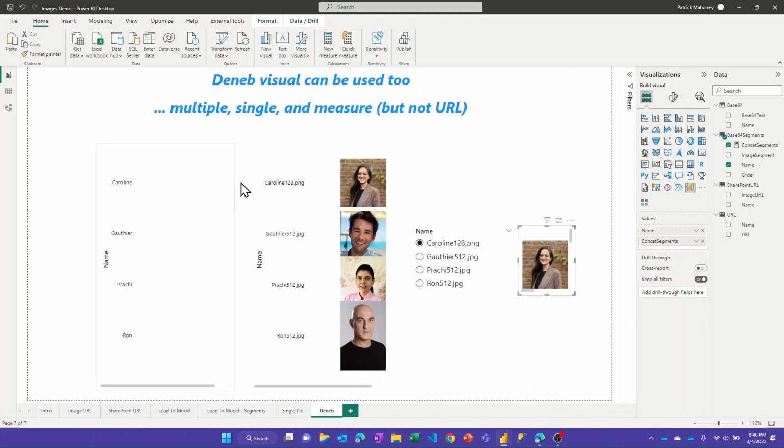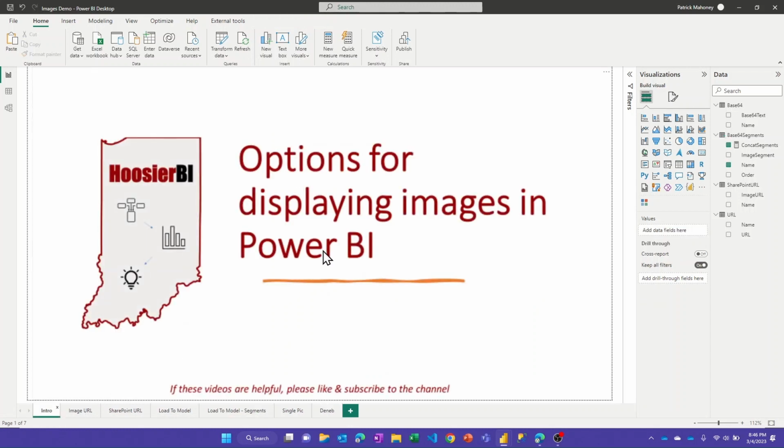So this one actually doesn't work with just the straight URL, so that is a limitation to be aware of. So hopefully, having all these tips in one place could be a good resource for folks that are trying to display images in their report.